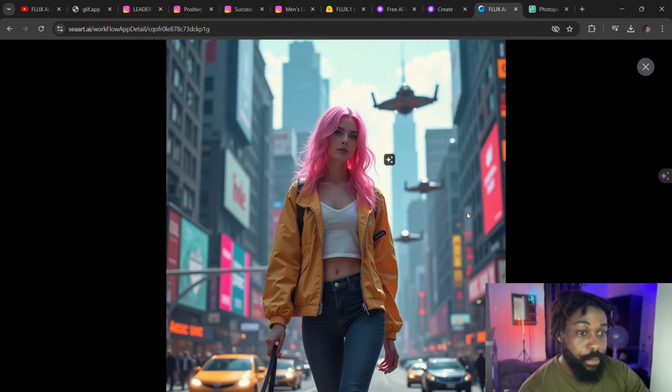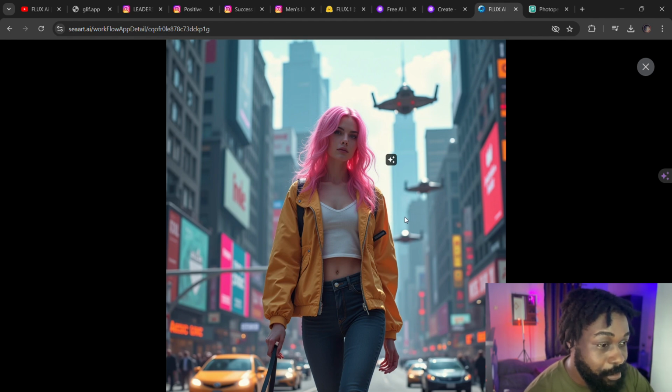So this is amazing. SeaArt did a really good job in the generation. I really love this. The realism in this image is amazing. It looks photorealistic. Without a doubt, this looks photorealistic, from the cars to her jacket to her top to her skin to her hair to the skyscrapers, and everything is just spot on. To me, I feel this is the best way to access Flux for free right now.